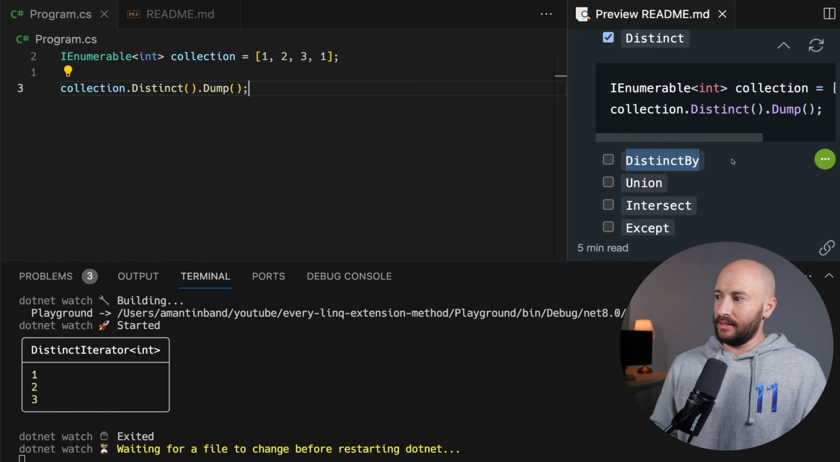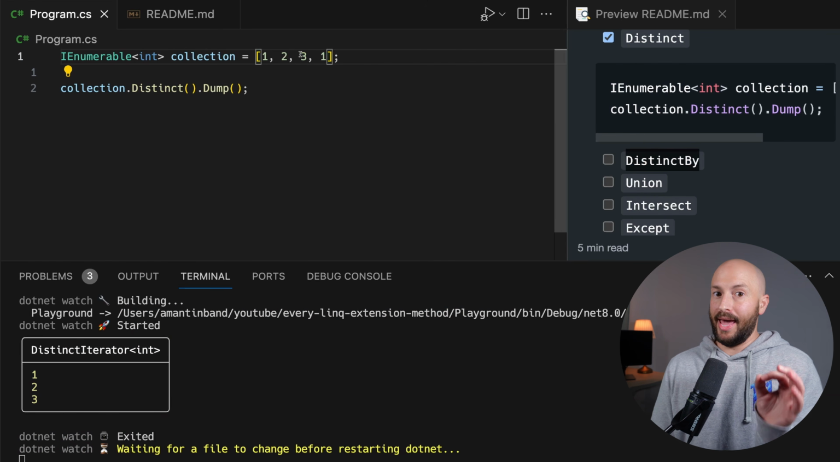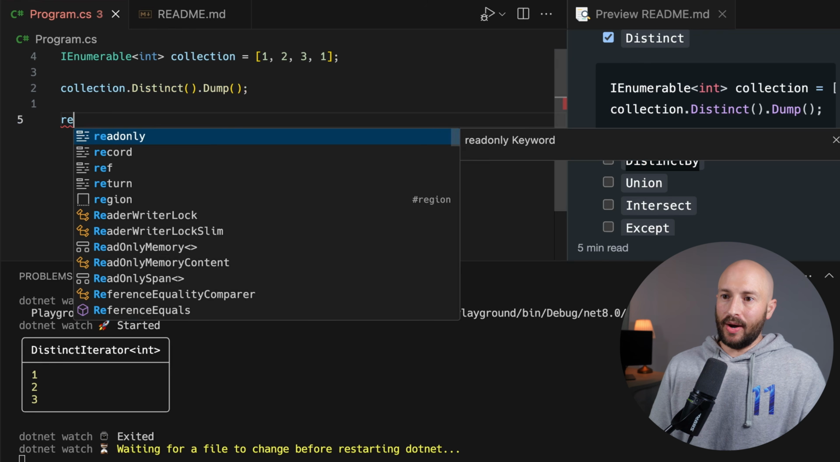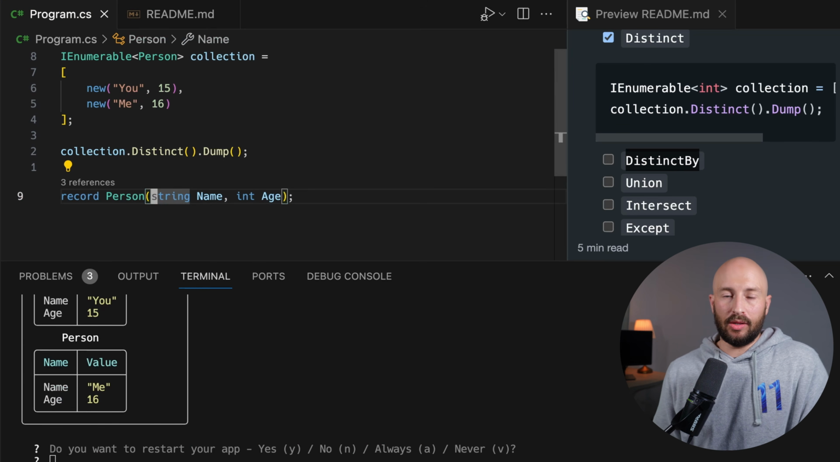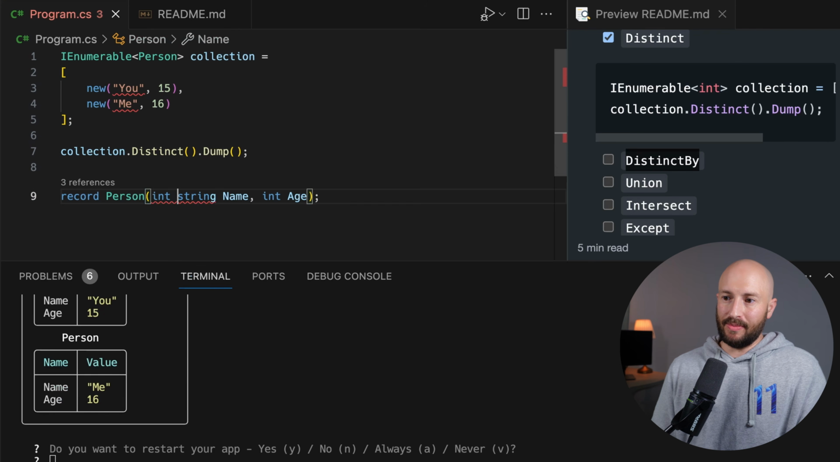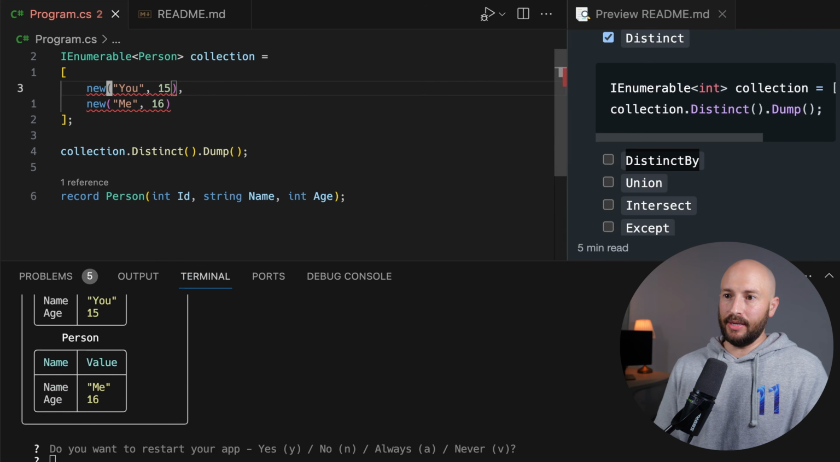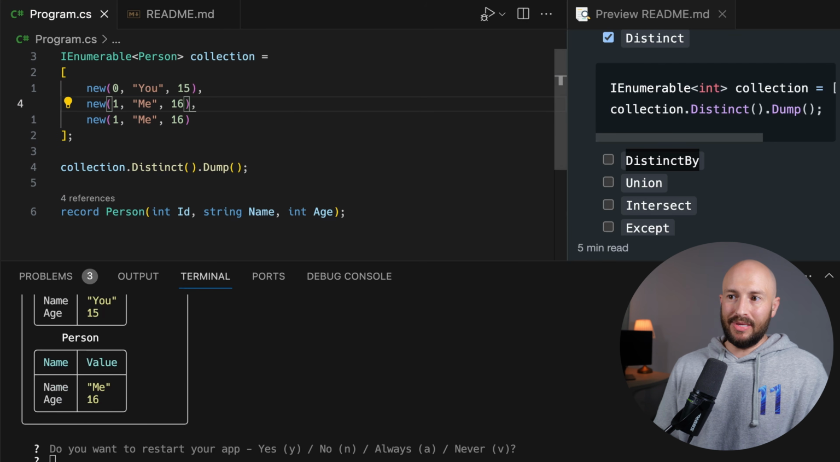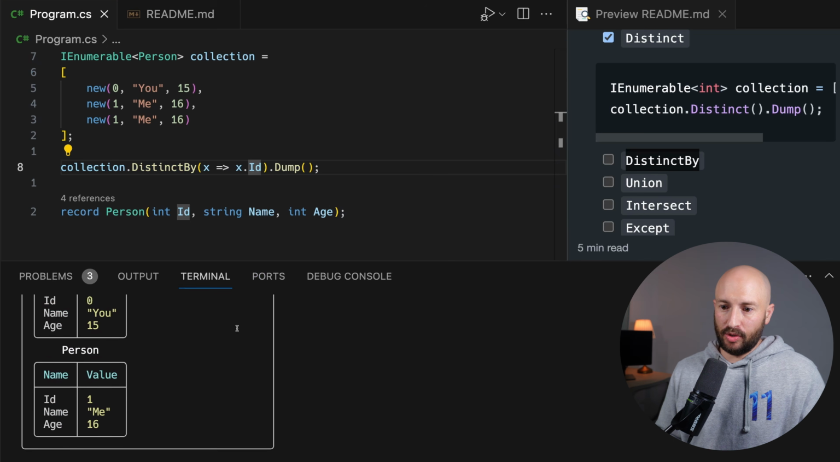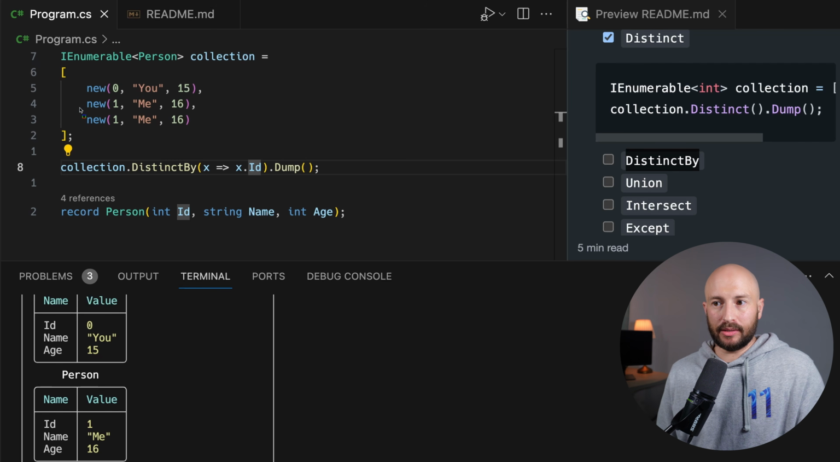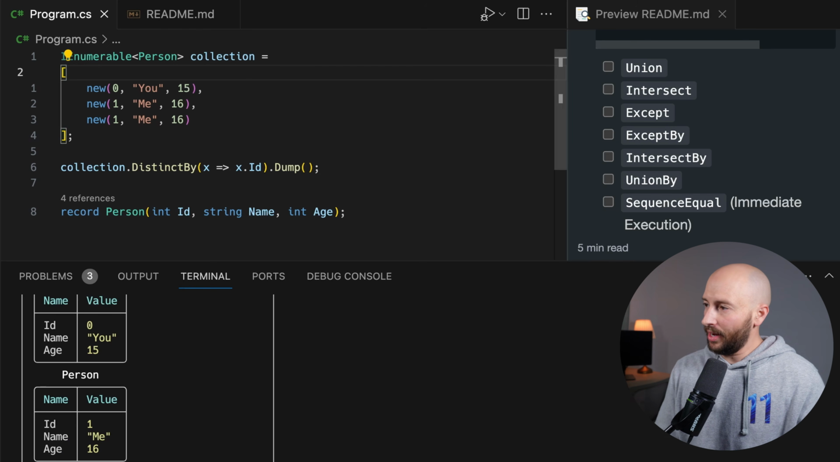Then for the DistinctBy method, this is very similar to the other xBy methods that we saw before. Again, let's say we have over here some person, and alongside the regular values, we also have some ID. So let's say it has some int ID in the beginning, and we have, for some reason, the same person twice. So we have me twice. Then we can say DistinctBy, and we can specify the ID, and this will get rid of the duplicate person with the ID of 1, like so. Okay, next we have various operations on two enumerables.